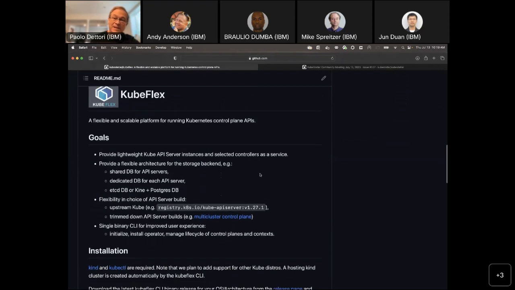The other point is there is flexibility also in the choice of API server builds. By default, we allow you to create upstream Kube API servers. For example, right now we're supporting 1.27.1, but you could use different types of API servers based on the use case or what you need. And finally, the idea is to provide a single CLI that simplifies the user experience in setting up the environment for KubeFlex and creating control planes, etc. Even if you can potentially do everything with standard Kube CLIs, this makes the experience a little easier.